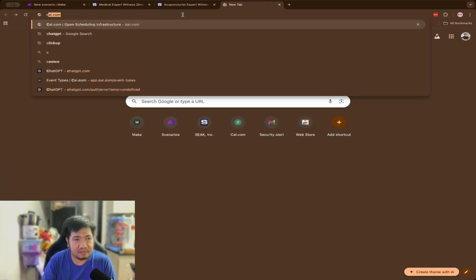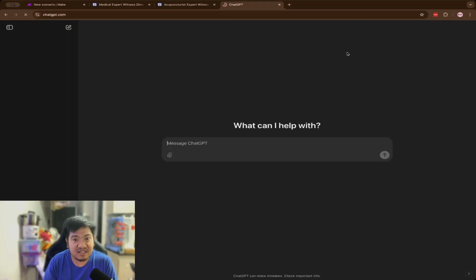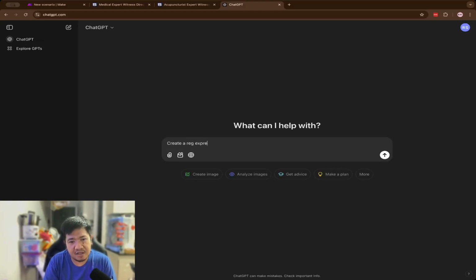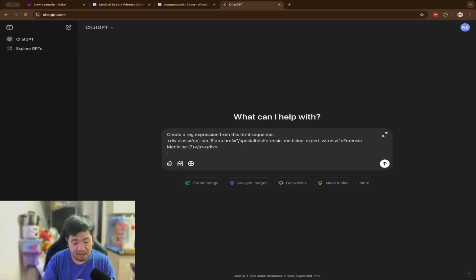Where's ChatGPT? There. Let's ask. So let's say, create a regex expression from this HTML sequence. There. And then the one that we copied, and the desired output is this one. This is all that we need. This is all we need.